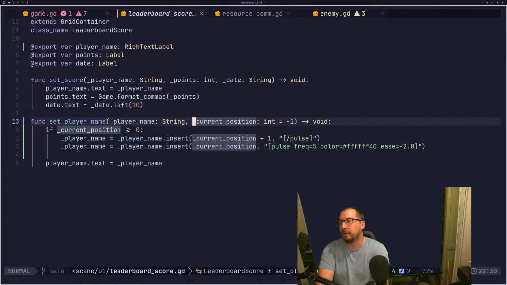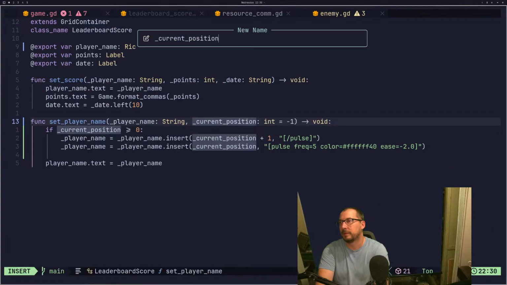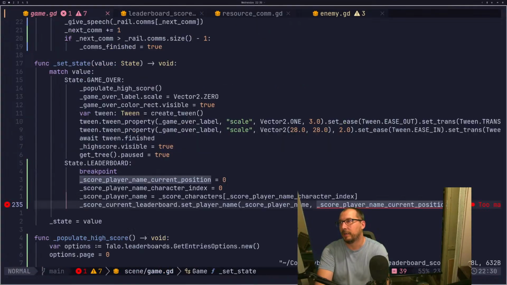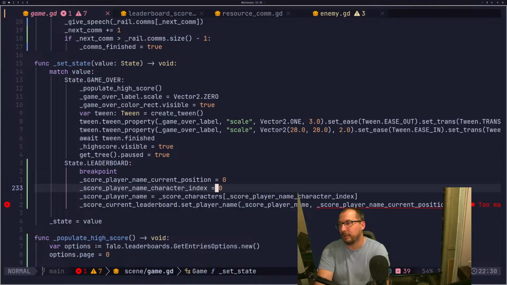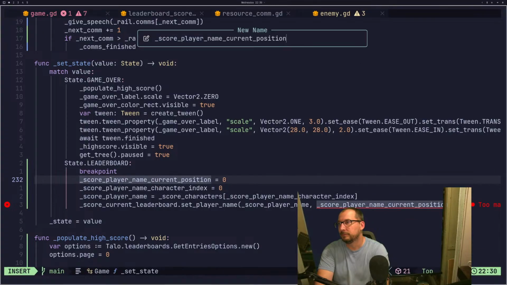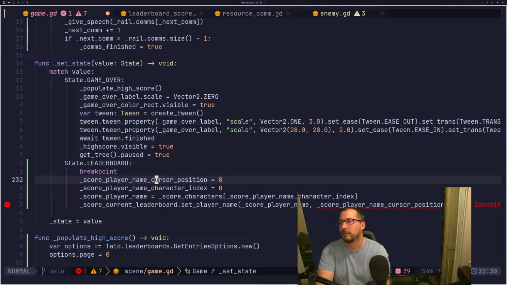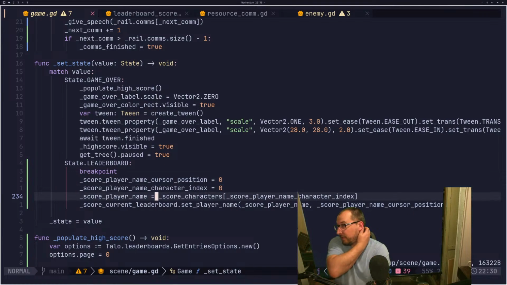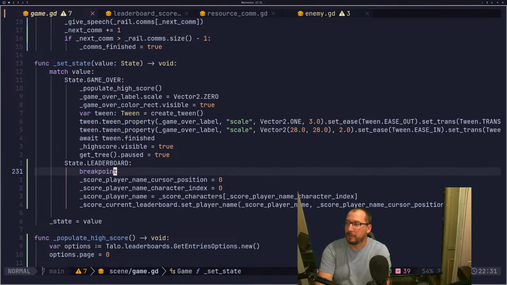And why don't we call it cursor position? Because that's actually more accurate. And then over here, why don't we call it that? That's more understandable. Okay.